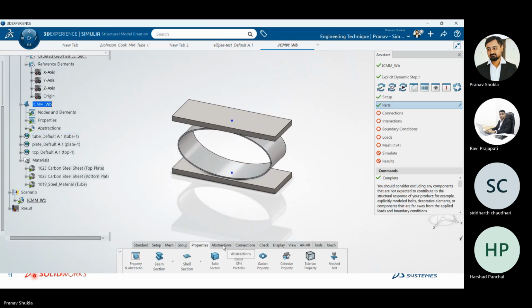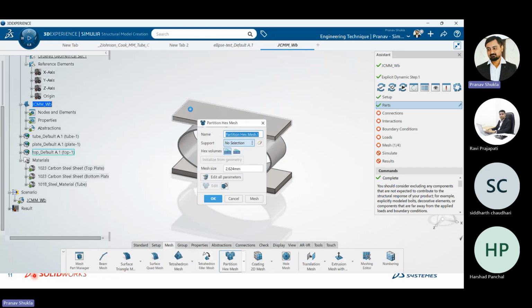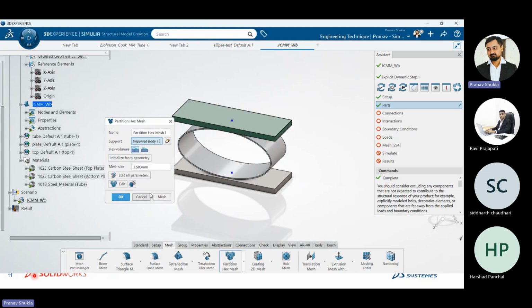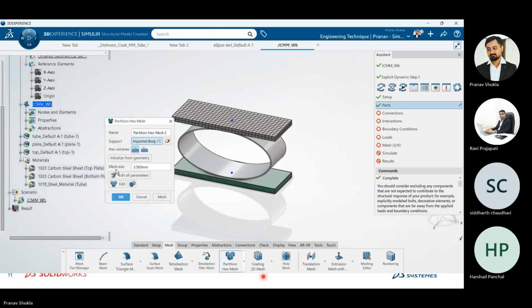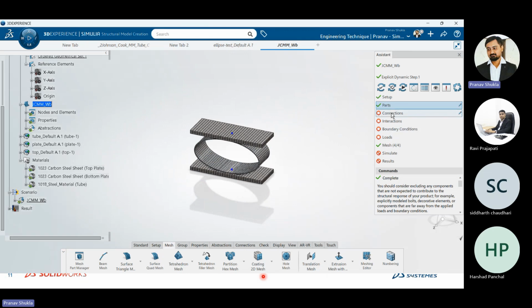Okay, now the next thing is the meshing. We have to create the mesh on the initial geometry, and it will calculate on its own. The hex mesh is done for this portion. This one again is done, and for this portion it will calculate, and meshing is done. The mesh portion is done.